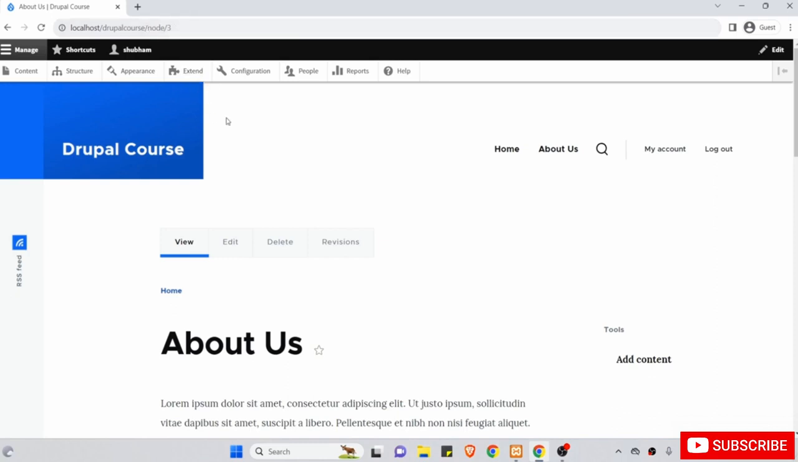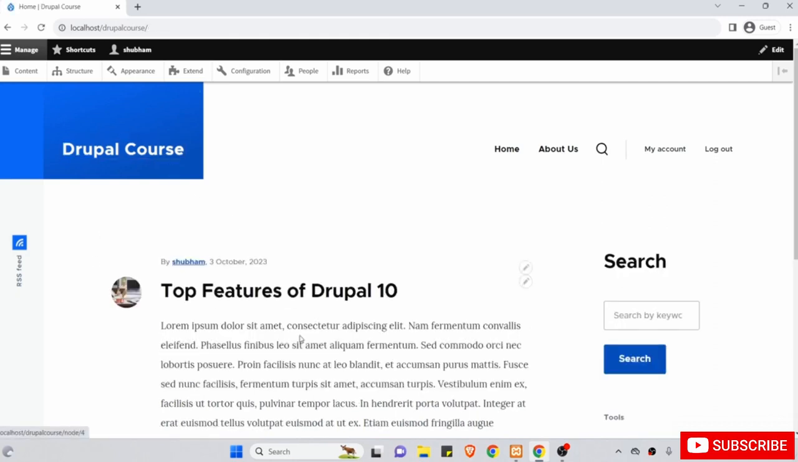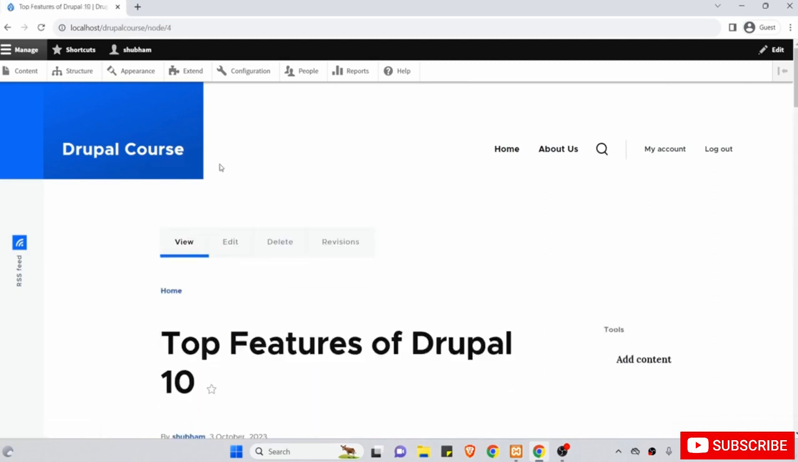So what is this node? Well, all the content on a Drupal website is stored and treated as a node. So a node is any piece of individual content, such as a basic page or an article or any other content type that you have created. All these individual pieces of content are treated and stored as nodes in our Drupal website. Our about us page is a node because it is a basic page. Our post is a node because it is an article, and an article is also a piece of content.